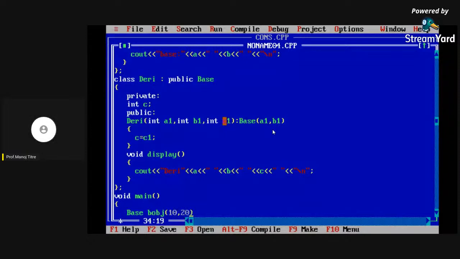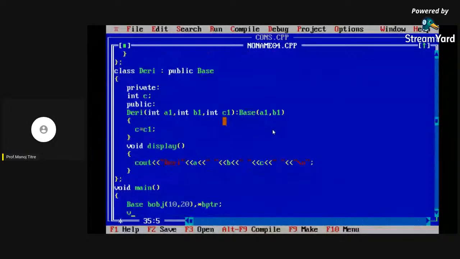Okay, it's two values. One pointer variable we are going to define here. Why? We will discuss that later on. Pointer bptr. Now bptr is the base variable pointer, where you can store the address of the object.